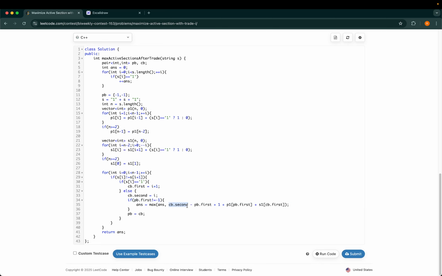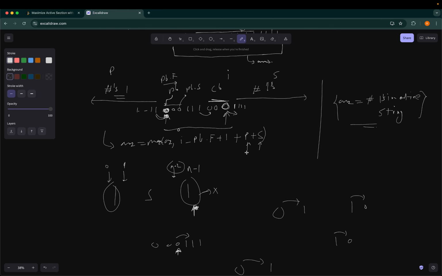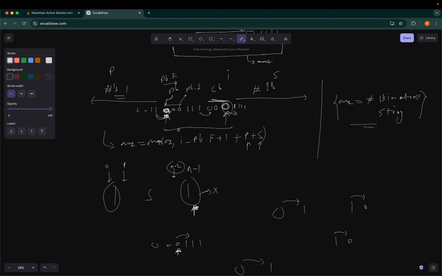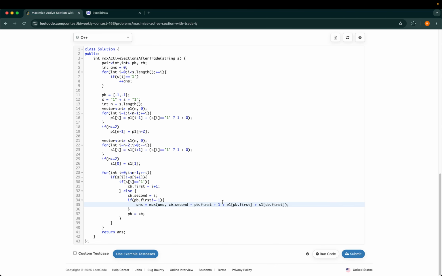So that's the reason for this if check, and then you just do the expression that we wrote. So it's like cb dot second is basically this guy, right? i minus your pb dot first, which is your previous block's first index, which is this guy, right? This plus 1 plus 2 for the length consideration, plus the prefix up till here, and then the suffix till here, right? So there is one possible candidate, and then you also make your previous block equal to current block.